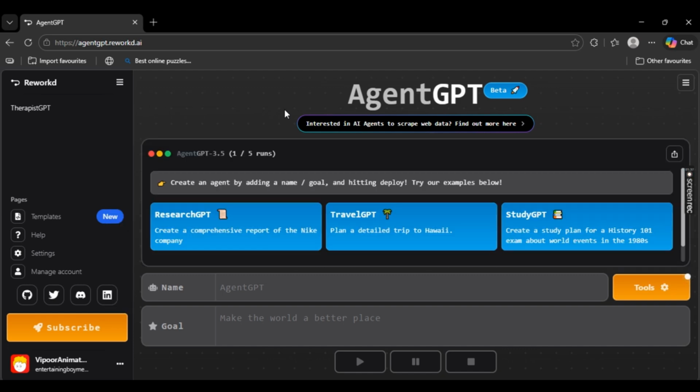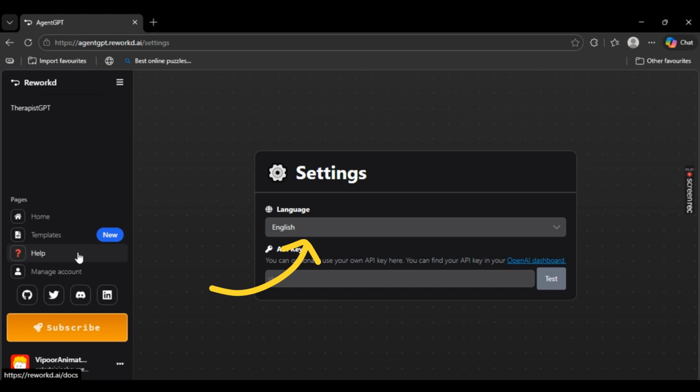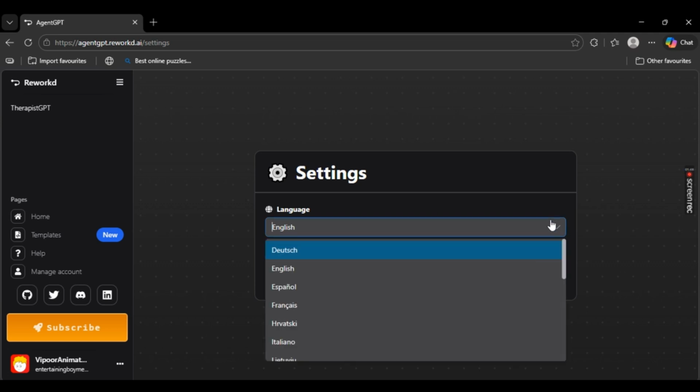Once I've selected settings, it should say language by default. So you can simply select this drop down box of language, and various languages should pop up. You can also search and type through it and simply select it. And you can just simply refresh the page and you're good to go.